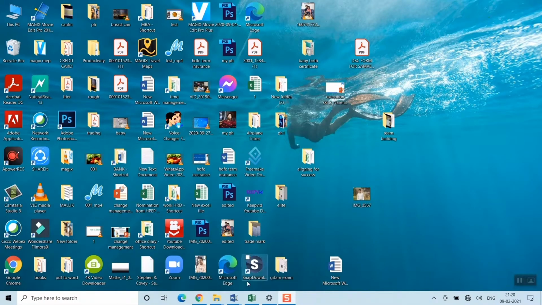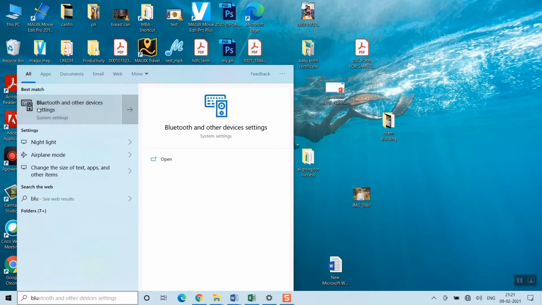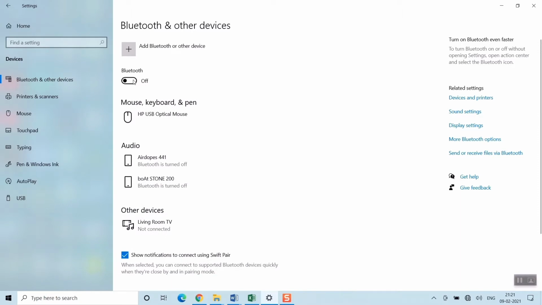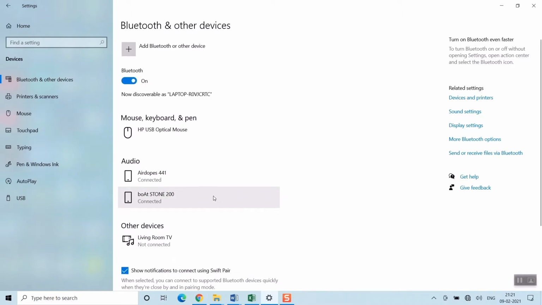So once these two states are checked, if still the Bluetooth is not connecting, or your laptop is not able to identify your Bluetooth, then you go on and again switch off and switch on your Bluetooth. For example, I go here, switch off, stay there for 5 to 10 seconds, then switch it on and see whether it is identifying or not.